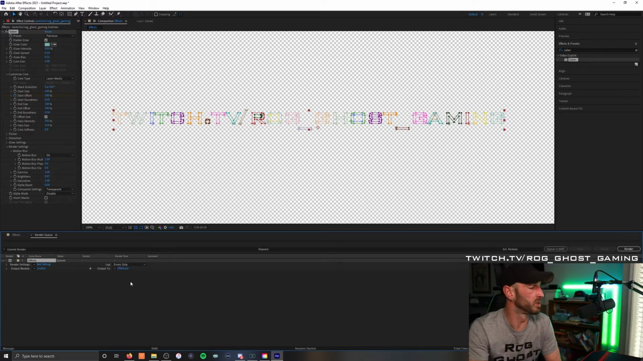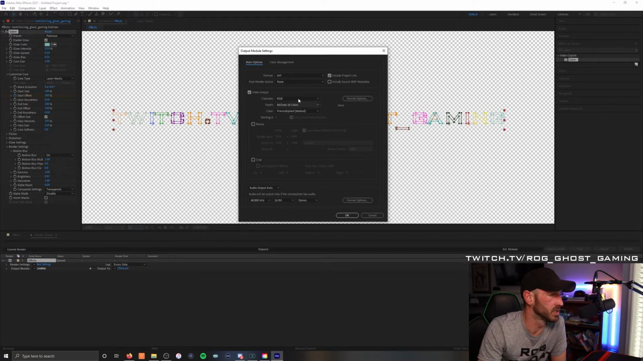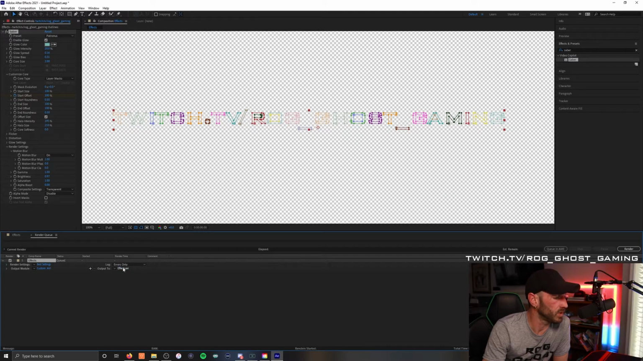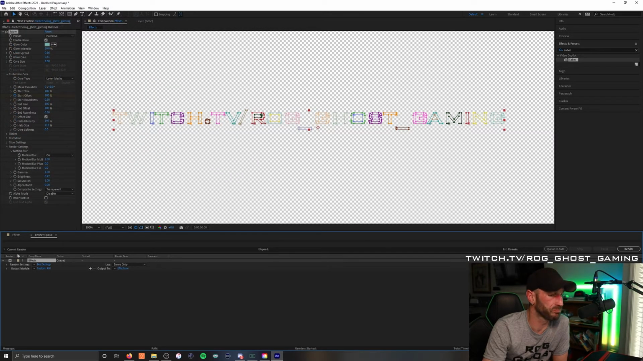Your queue will show up at the bottom. For output module, you're going to click on lossless. Format, AVI is fine, leave it there. Channels, you're going to want to change it to RGB and alpha. Click OK. Output, click on effects.avi for wherever you want it to go. I'm just going to have mine go to the desktop, then click Save. And then we're going to hit the render button and let it do its thing.